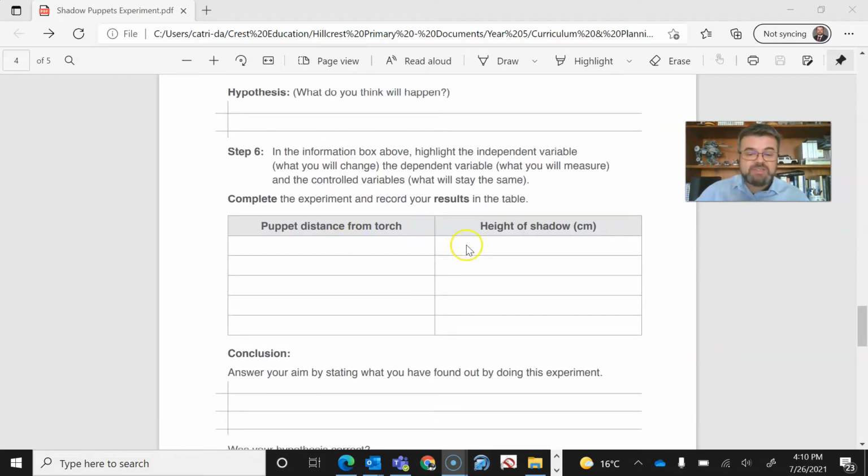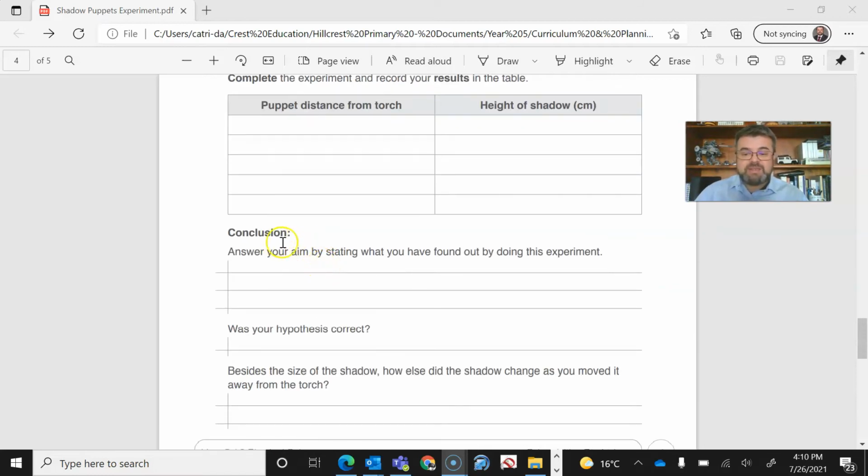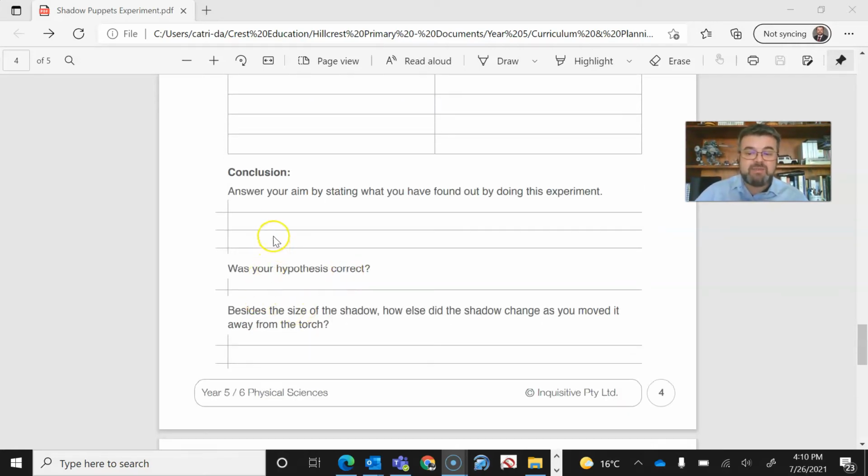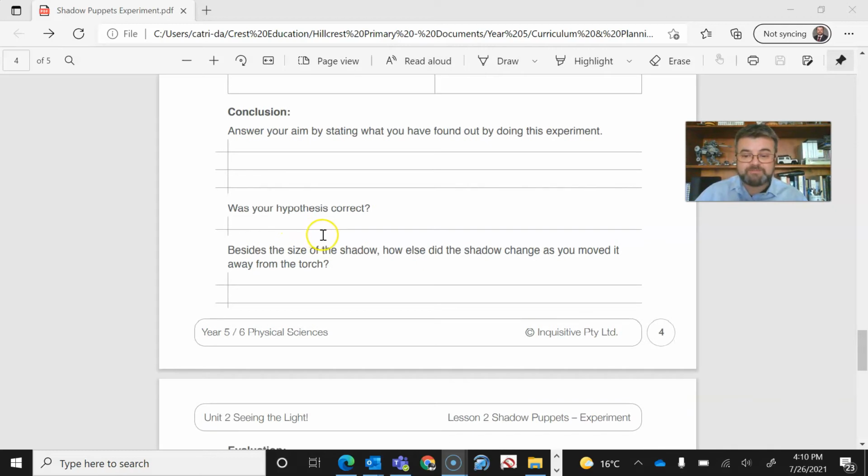And then you can use this table here to measure how far the puppet is from the torch and how tall the shadow is. So it's good to do 1, 2, 3, 4. We've got space for 5 readings. You may not have to do all 5, but do at least 3 of them. And then draw a conclusion. So go back to your aim. Think about your hypothesis. Was it correct? And actually say, well, I have been able to measure it, and this is what I found out.